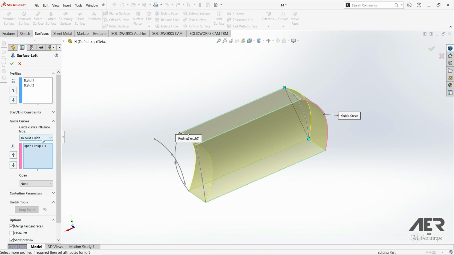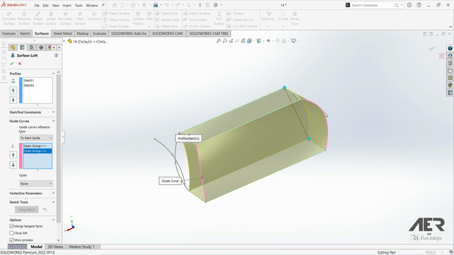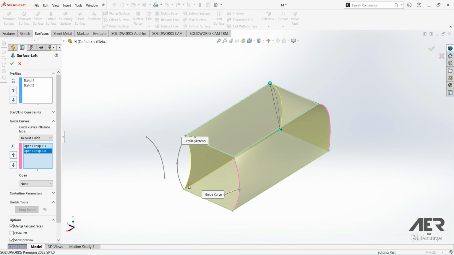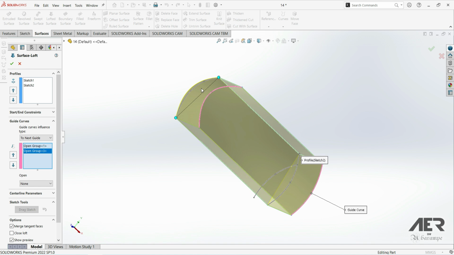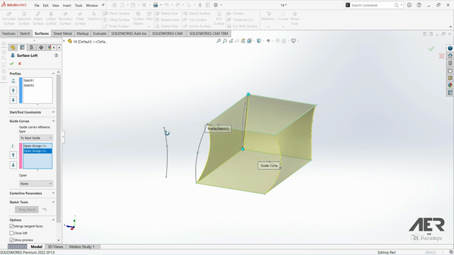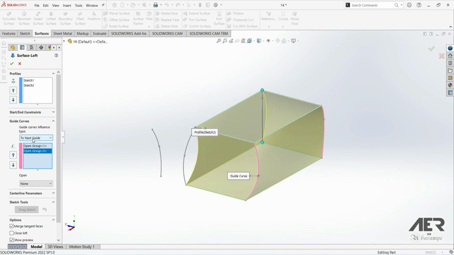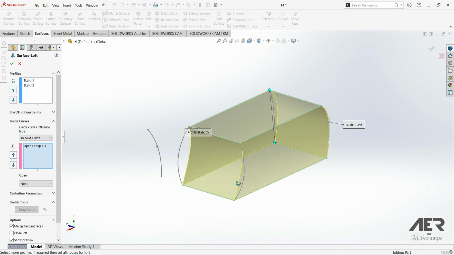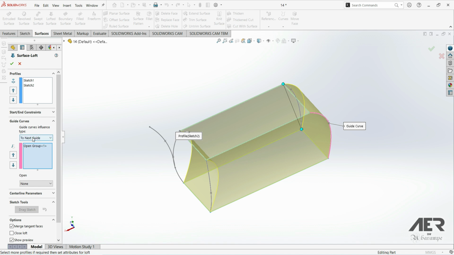Because this goes to the next guide, which is this guide. Then this shape only goes to the next guide, to this guide. Then this guide curve only affects to the next guide curve, this one. That's why in this case, this edge doesn't have the shape of this guide curve. Although this guide curve affects in a little this corner here and this corner here. So this is the first option that we have here. Let's delete this one, this guide curve. And let's see what other options do we have here.